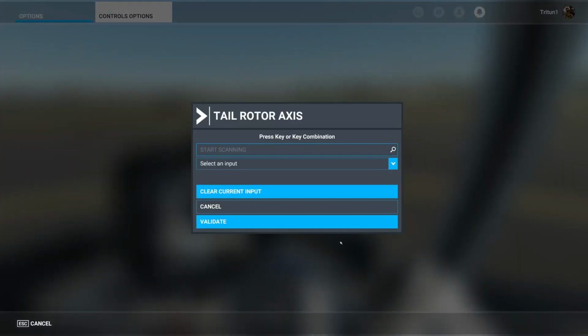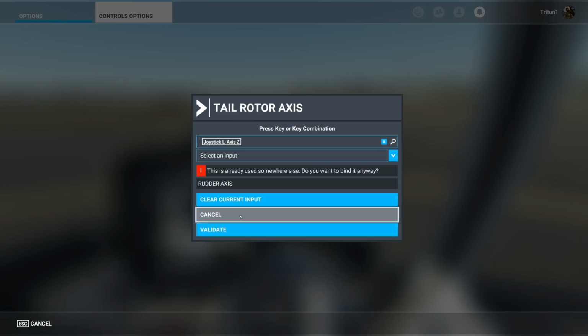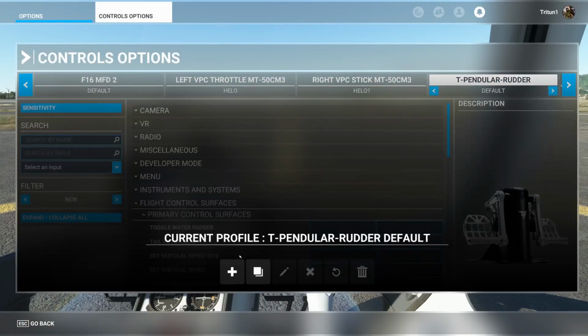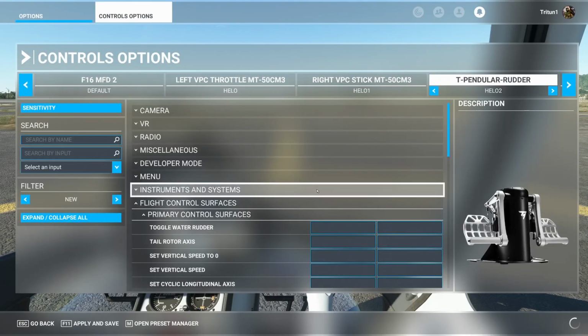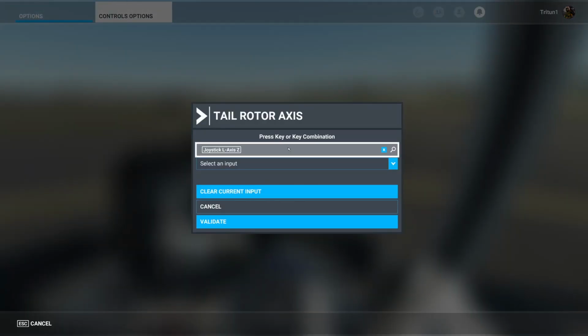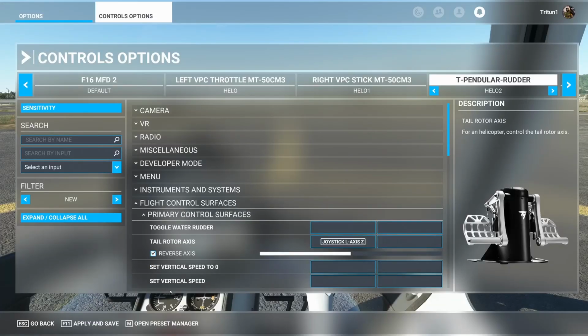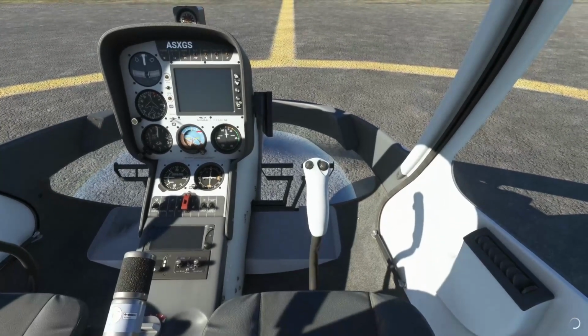Tail rotor axis, that's what we're looking for. Start scanning. Oh, I didn't create one for the helo. Damn it. Again, I don't ever use this, so forgive me. And we'll call this helo 2. There we go. And let's try that again. Tail rotor axis. There we go. Validate. Apply and save. And let's see what we got. We should have full functionality now.